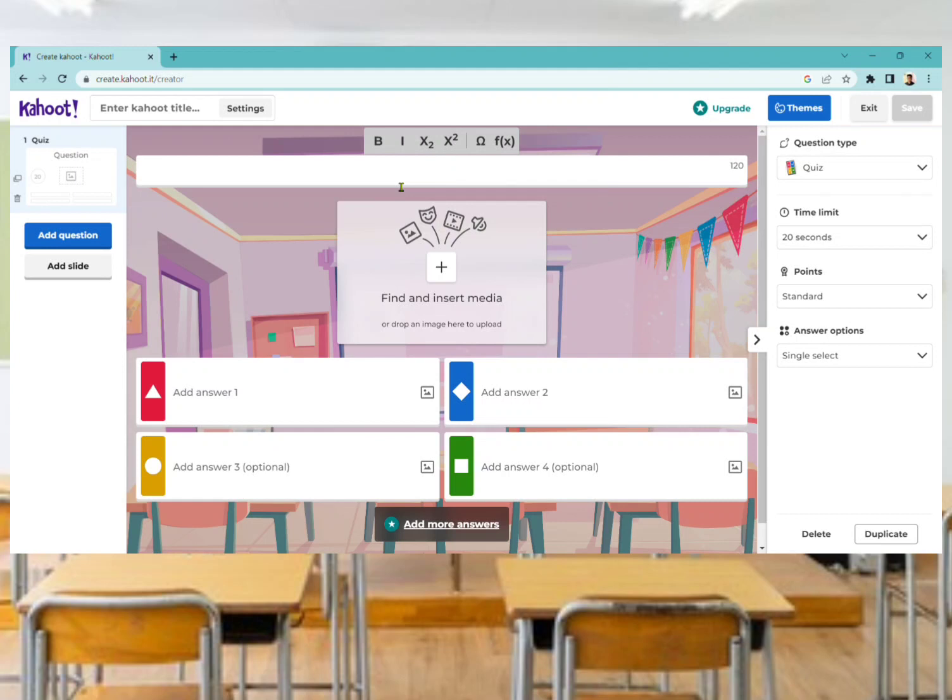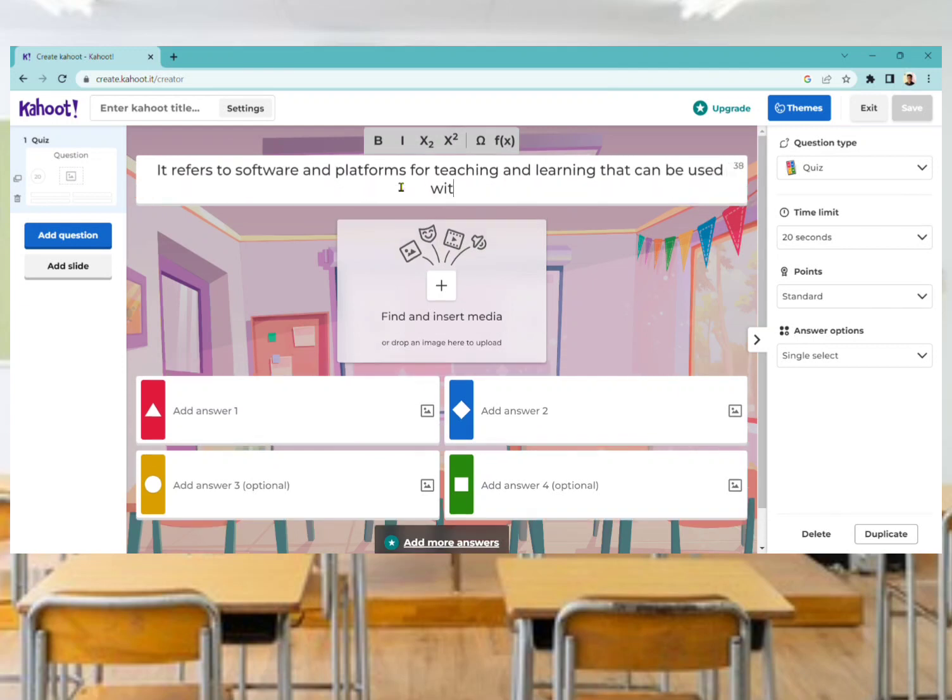For example, it refers to software and platforms for teaching and learning that can be used with computers or mobile devices to work.